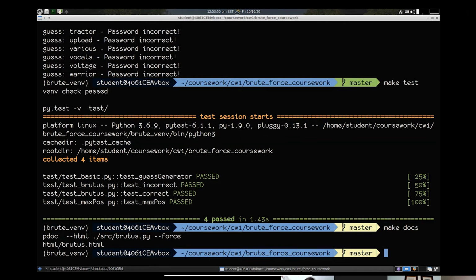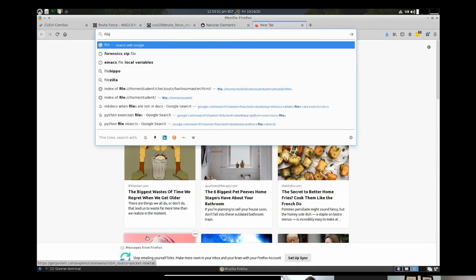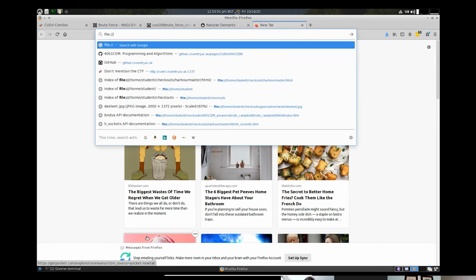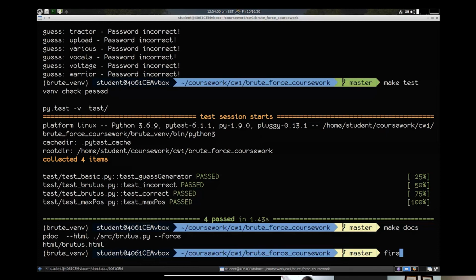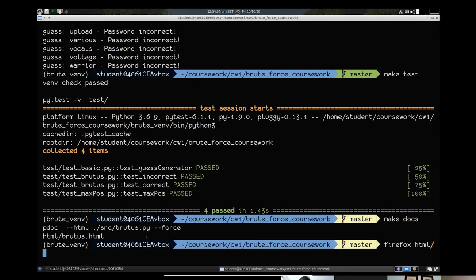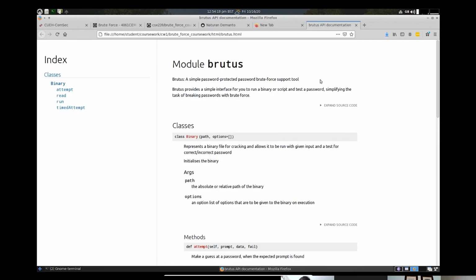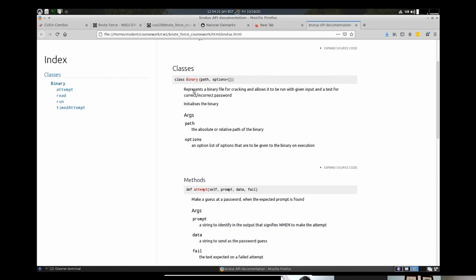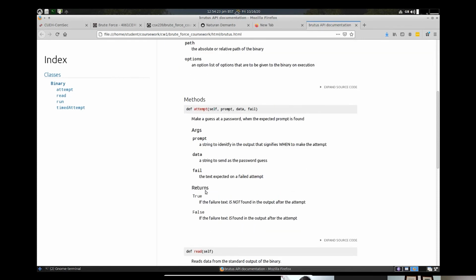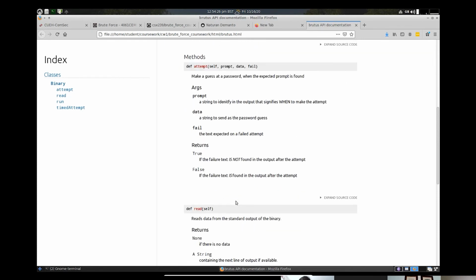But let's have a look at the HTML since we're here. So you can type Firefox and open, or you can use lots of ways to get there, but I'll run it from here. That's the easier way to show you. Firefox, HTML/Brutus.html, because that's where the output goes. It tells you on here. Press enter, and here we see module Brutus, and you can see, oh look, that's that binary. There's the attempt. So if you want to know what it does, this is where I would look.